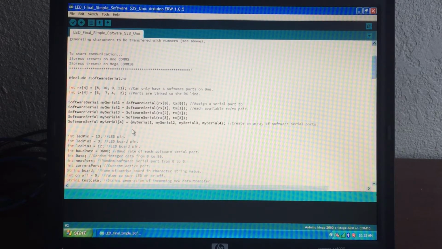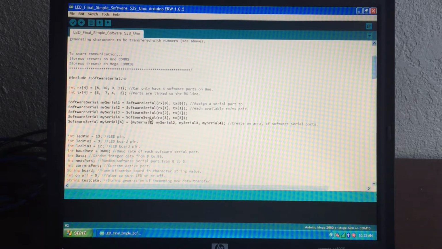One thing I had difficulty with coming down here now was setting up different serial ports. I wanted to set it up as an array because I was originally going to put this in a function or a subroutine and then just pass the port number that I wanted to address. But I didn't wind up doing that.